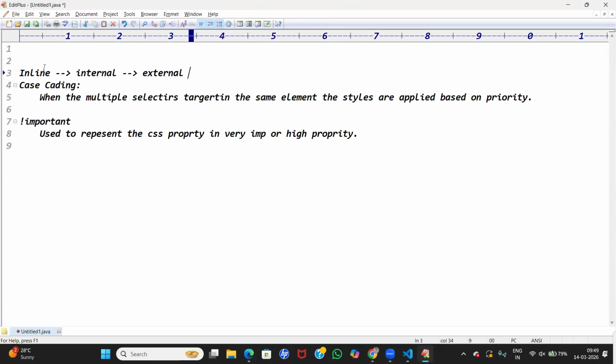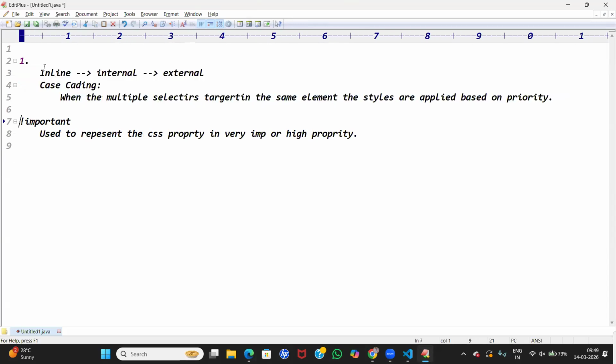2 points. One is when we have the inline styles, internal styles, external styles, priority goes to what? Inline. Inline is not there, internal. Internal is not there, external. Applying the styles based on the priority, that is called what? Cascade. Good.